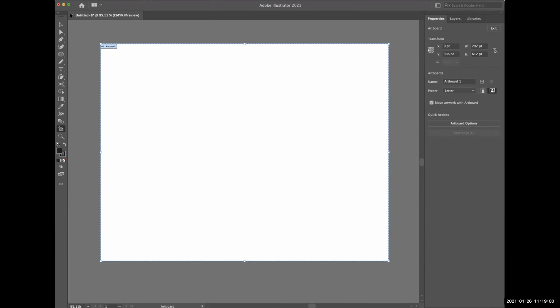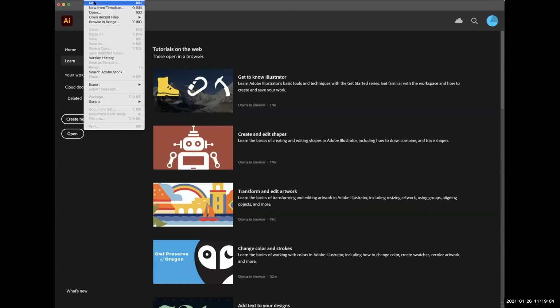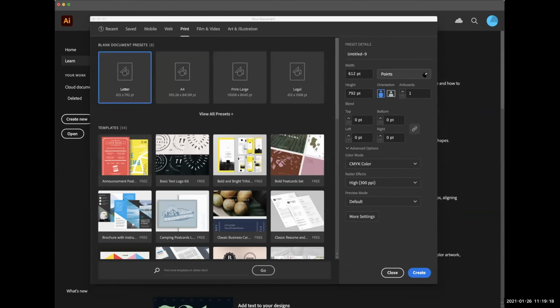Actually, I'm going to stop this. Don't save. File, new. When we create our document, we can change the unit of measure that it's created in. Print. I'm going to change this to inches just to make life easier. 8.5 by 11, standard letter size. Again, CMYK and 300. Click create.